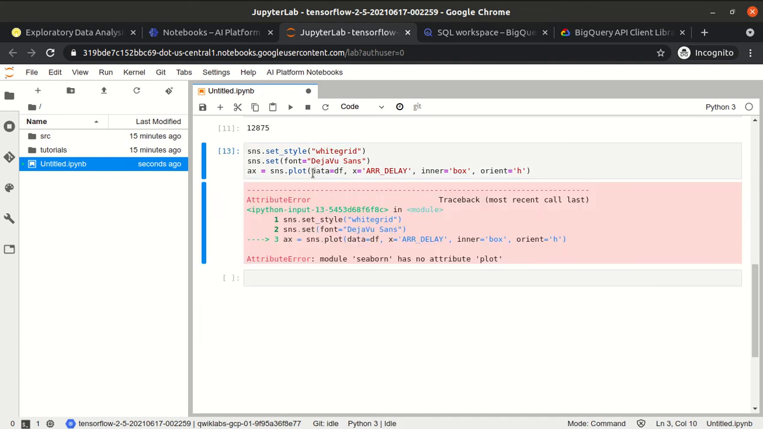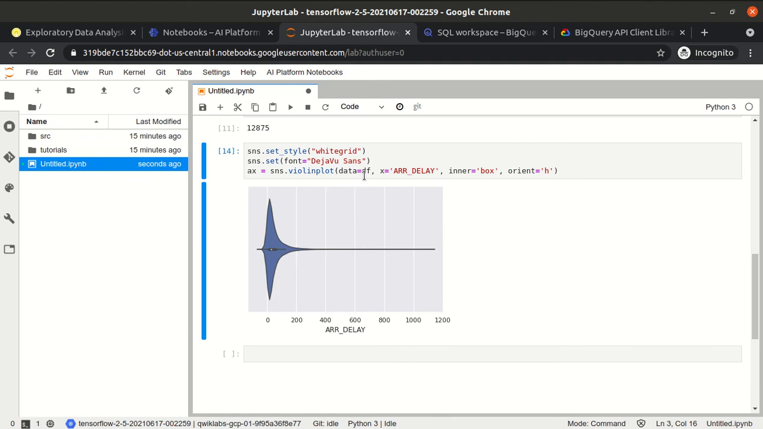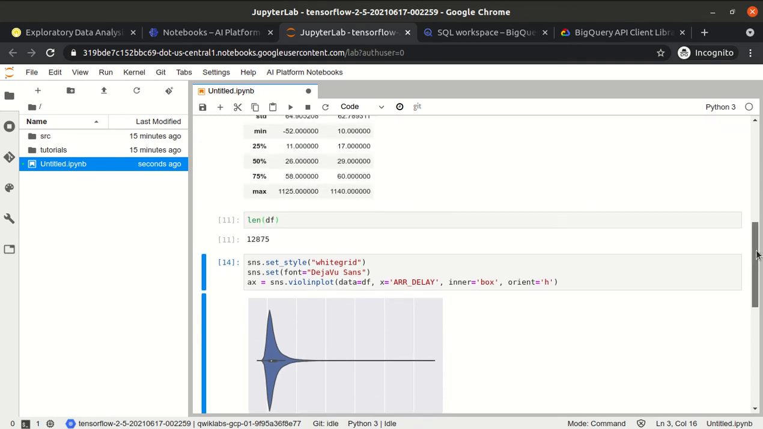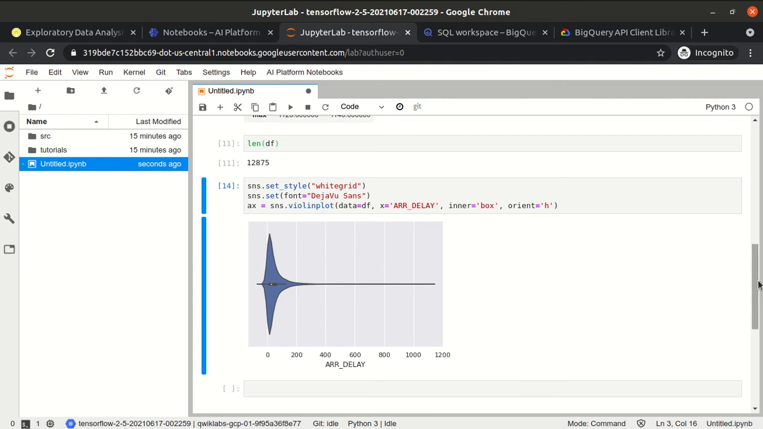Okay, Seaborn has no attribute plot, Control Z. So we have the violin plot, and in the parameters we pass the data, that is the data frame which we created above. This is the df, we pass the data frame.